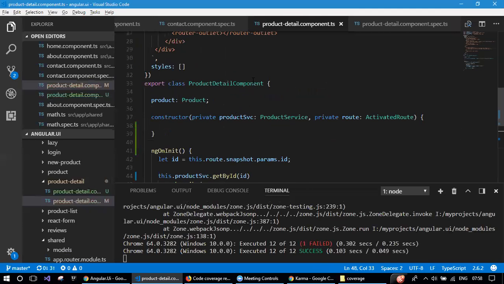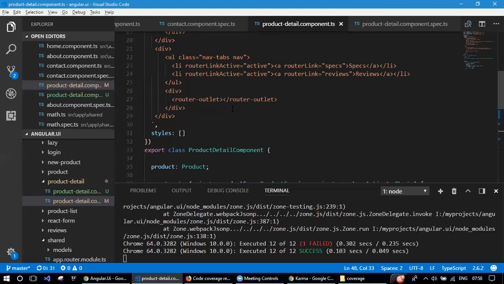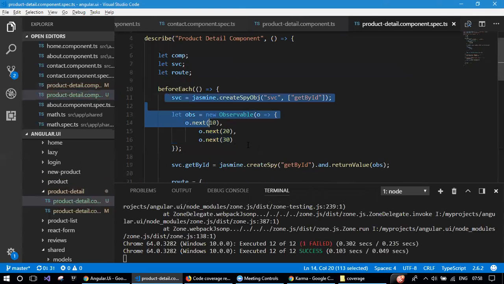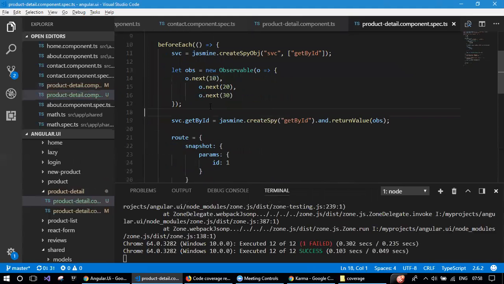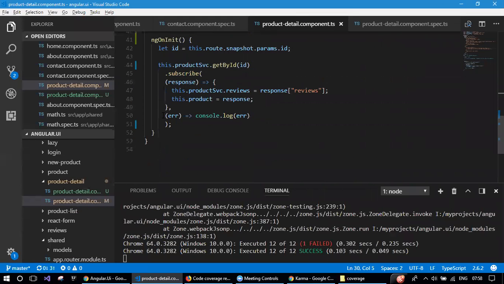Anyway, we'll stop here with respect to this product detail component, and that's how you fake an observable and return type. We are not actually testing the error condition. You should return o.error and the error message to test this line of code, because this will execute only the success part. For the error part, you will have code coverage missing. Give it a shot.